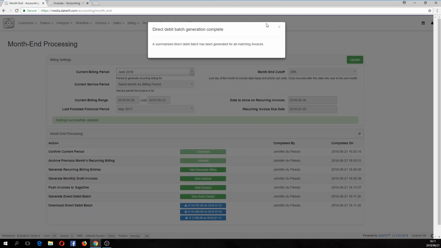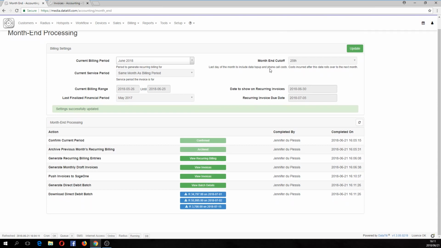So this goes quite quickly. And here at the bottom you can see all your debit batches have been generated for each one of your dates. So if you have multiple billing runs, this is not an issue. Here all your billing runs have already been generated.